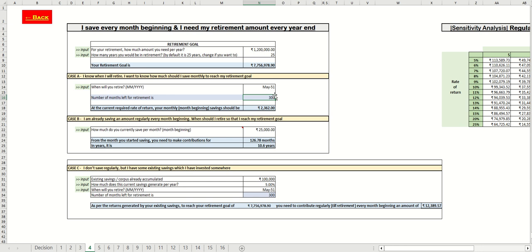So with 12 lakh yearly need, 25 years of retirement, and whatever rate is on the decision sheet, this amount here tells you exactly what your SIP amount should be every month beginning. Change any of those three inputs and the answer updates instantly.